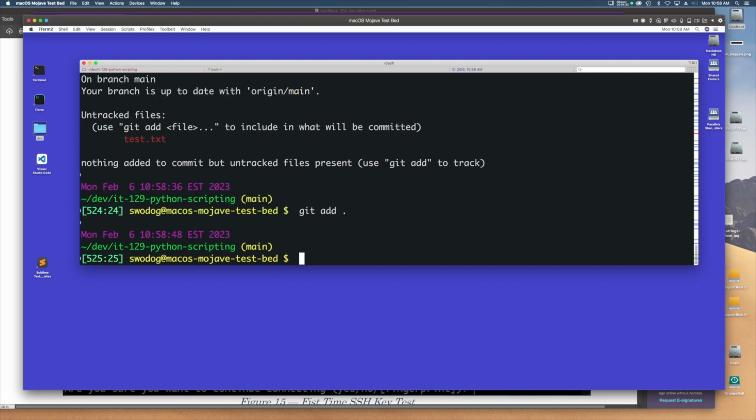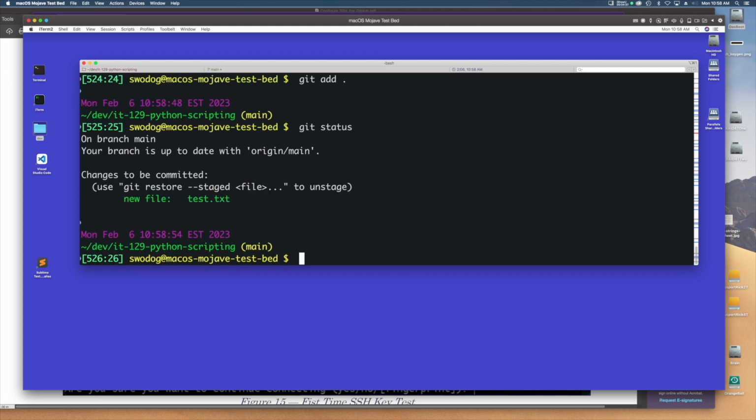And then I'm going to do a git status, just to show you guys what the different things are. So now it says, hey, I got a new file in my local repo. Then I'm going to do a git commit -m "testing new SSH key".